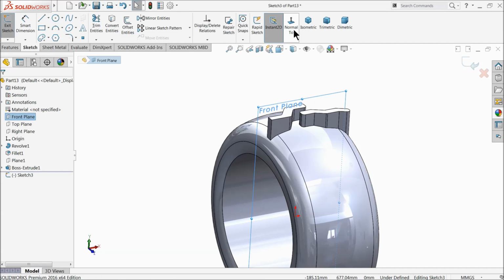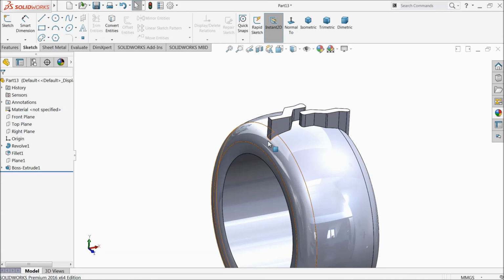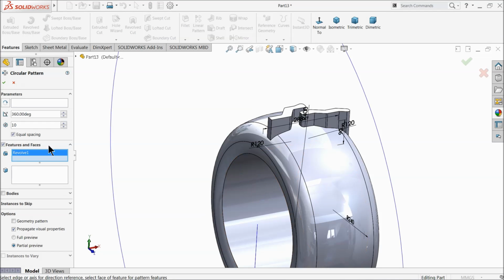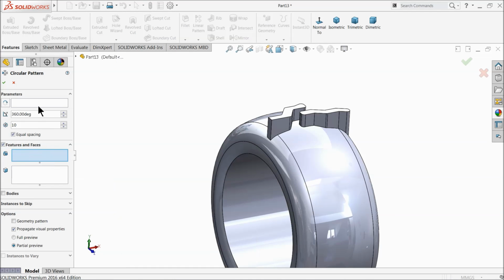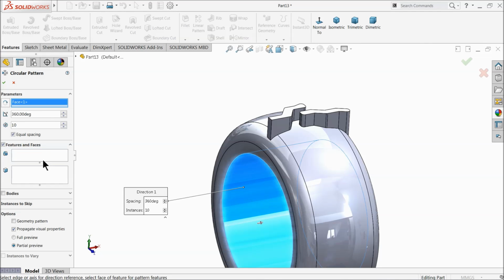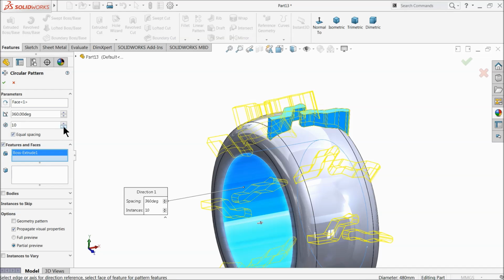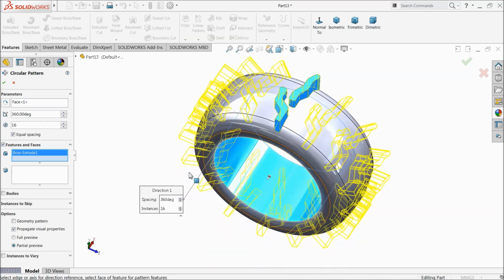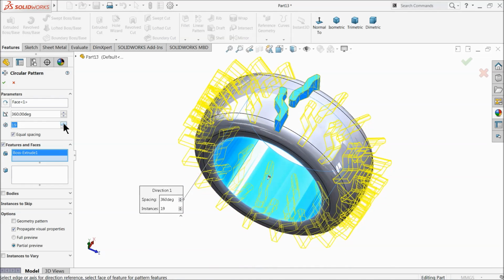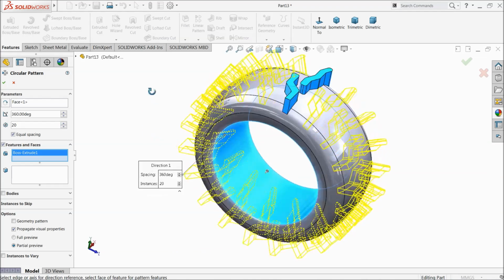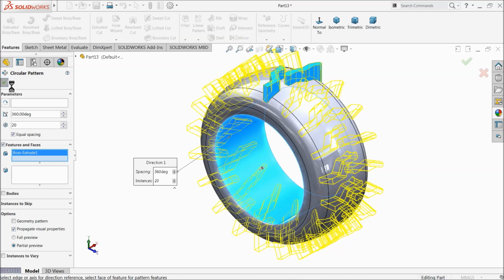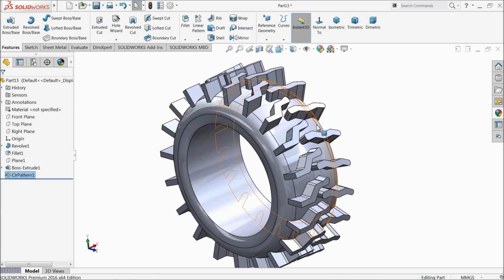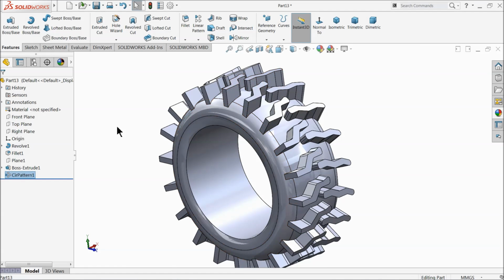Front plane, sketch, cancel it. Make multiple number of patterns first. Circular pattern, select this circular face, clear. Here select circular face and here select this extruded face, and let's see how much we required. If we will make 20, they will not clash. Okay. That's it, but it does not look perfect, so let's cut extra faces.